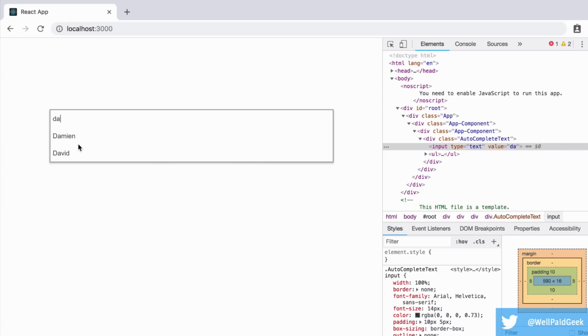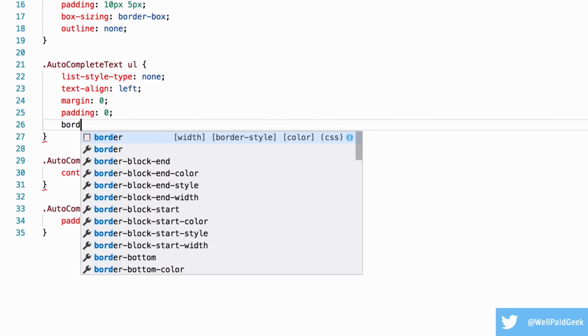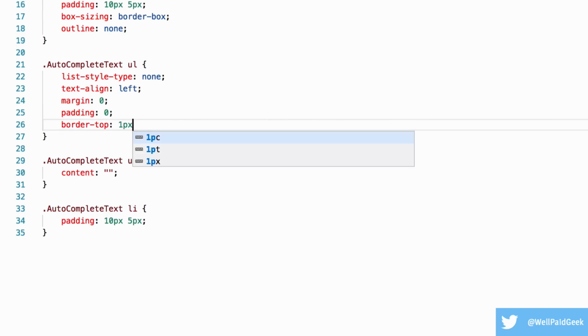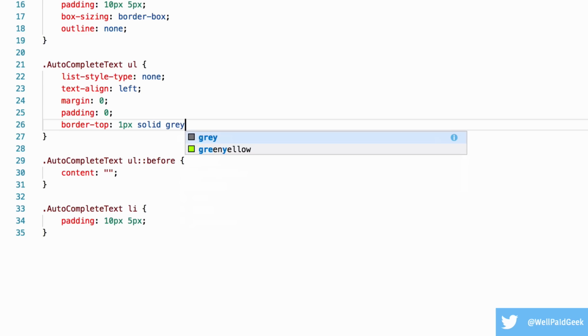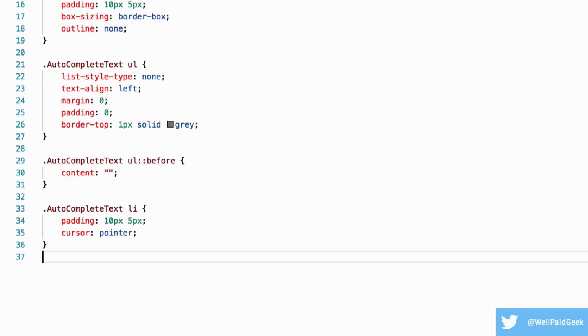We actually do want a border at the top of the UL though, just to separate it from the text input. We also want to make the list of items look clickable. We can do this by adding a cursor style and some hover styling to the LIs. So we add a border to the top of the UL, that's of course 1 pixel solid grey, and we set cursor to pointer on the LI so that the cursor has a little hand on hover, so it looks like a link, something we can click.